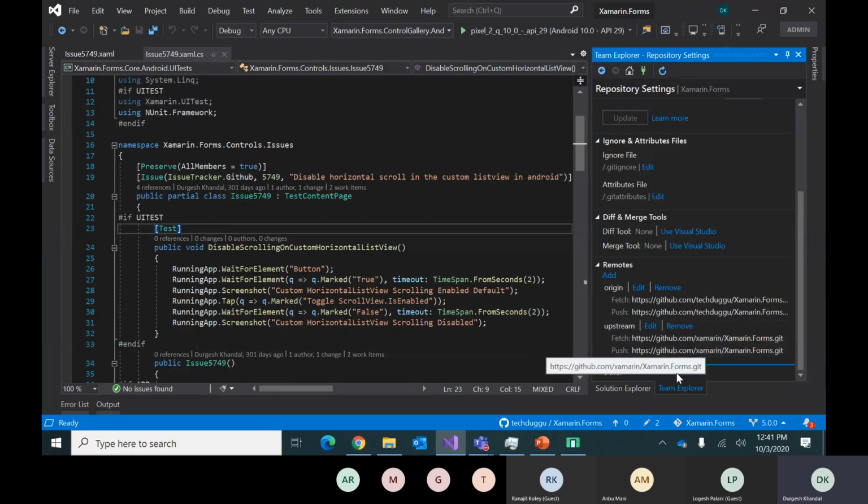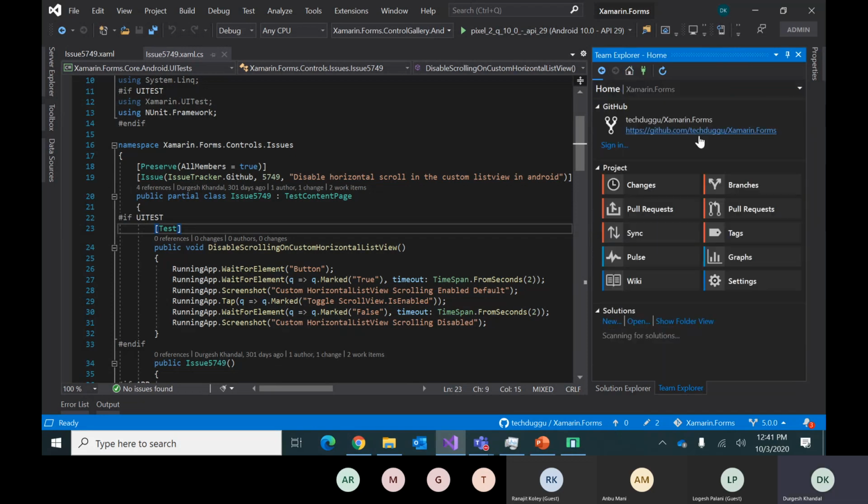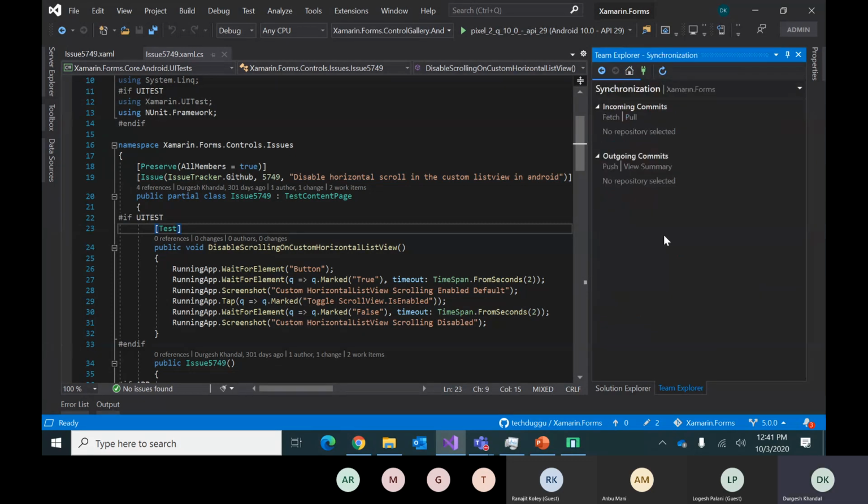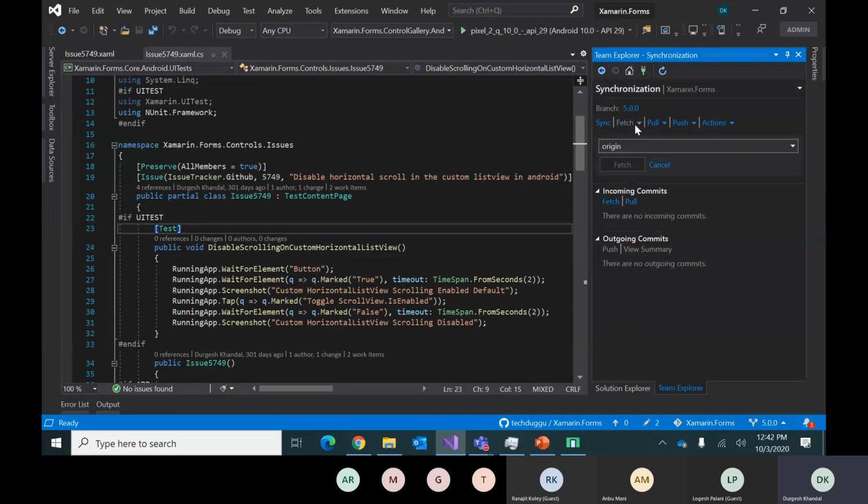Once you are done with that, suppose you want to take the changes. You go to your sync option, and then under fetch, once you add the upstream under your GitHub repository settings, you will start seeing options here. One is origin and another is upstream.